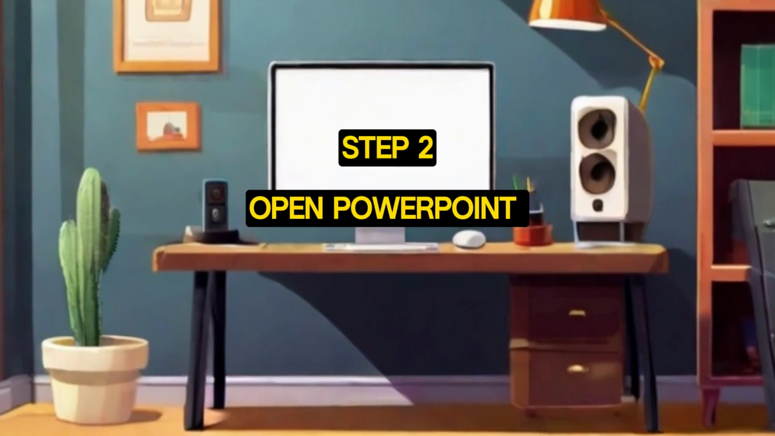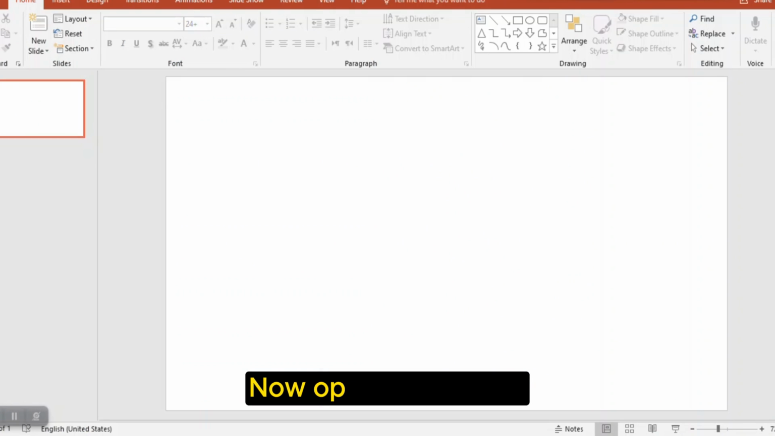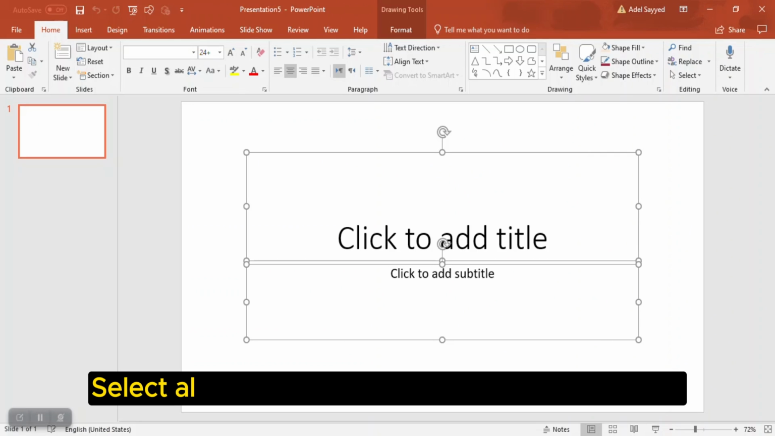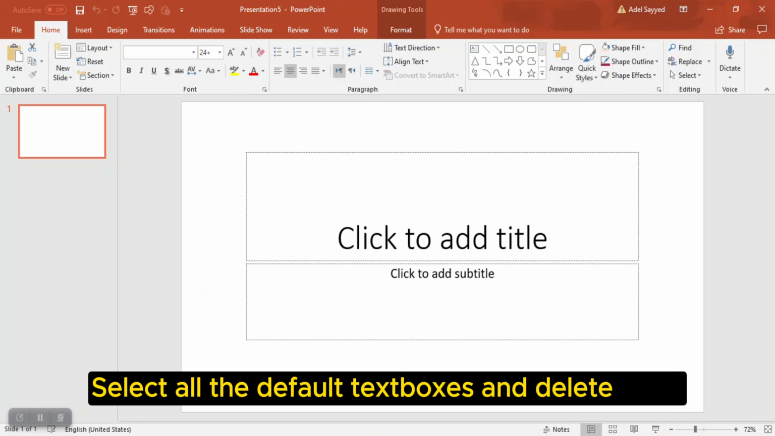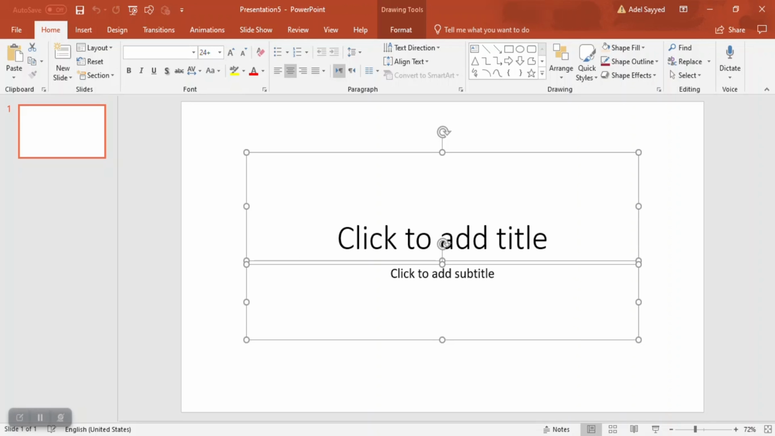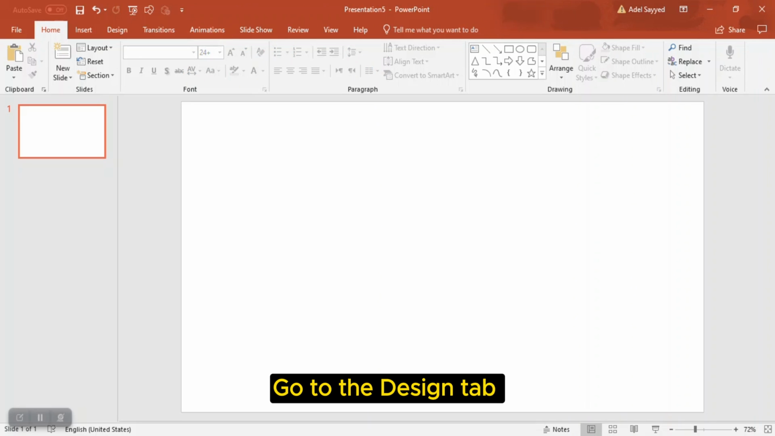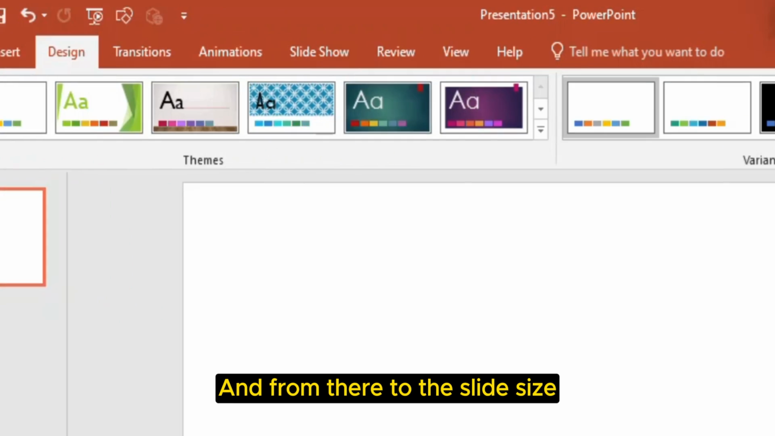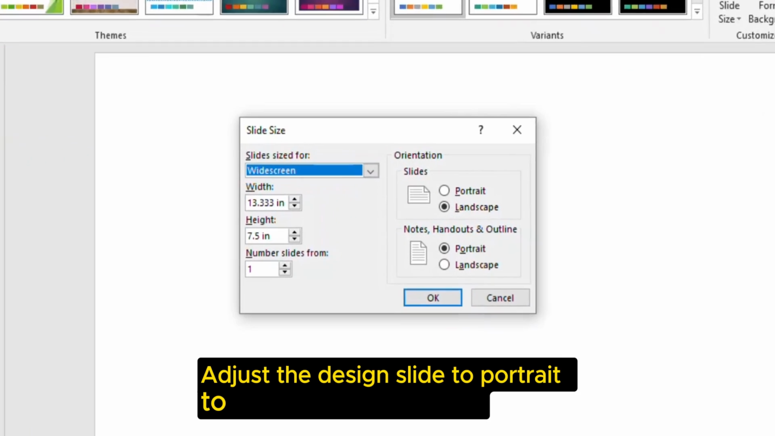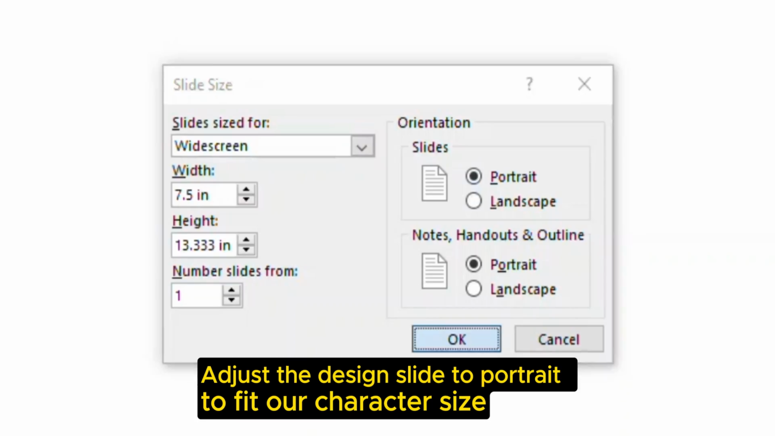Step 2. Open PowerPoint. Now open PowerPoint. Select all the default text boxes and delete them. Go to the Design tab, and from there to the slide size. Adjust the design slide to portrait to fit our character size.